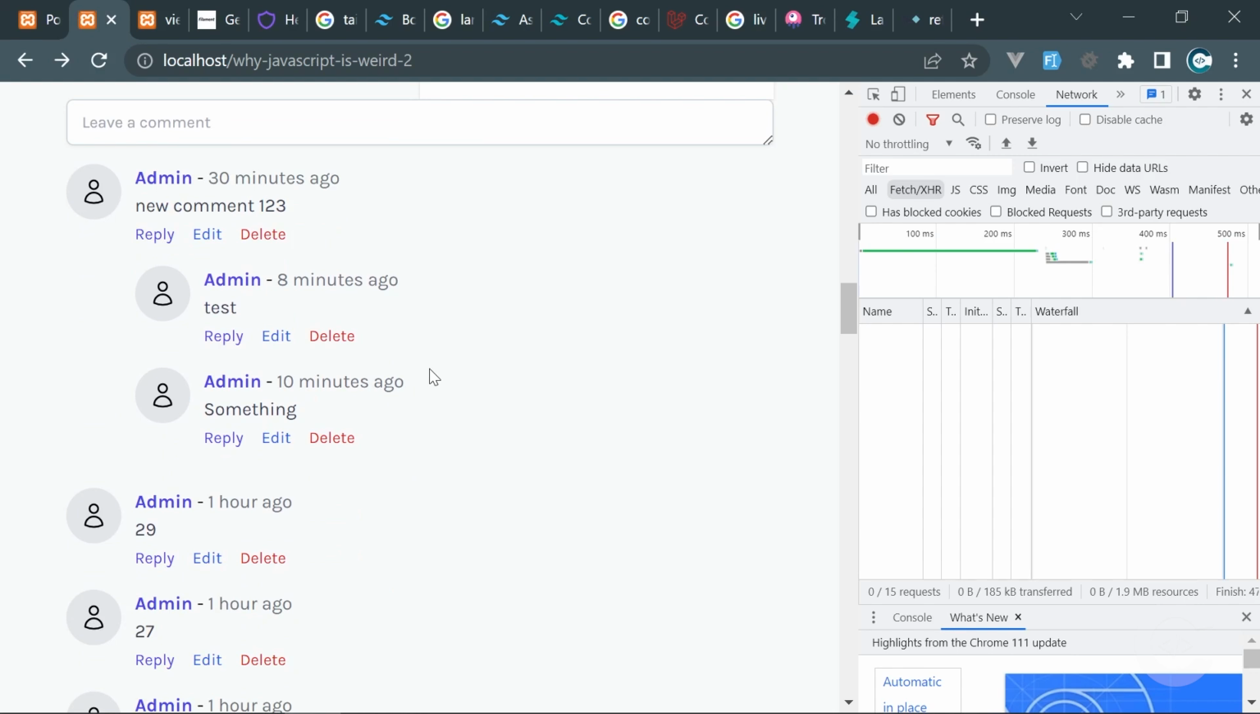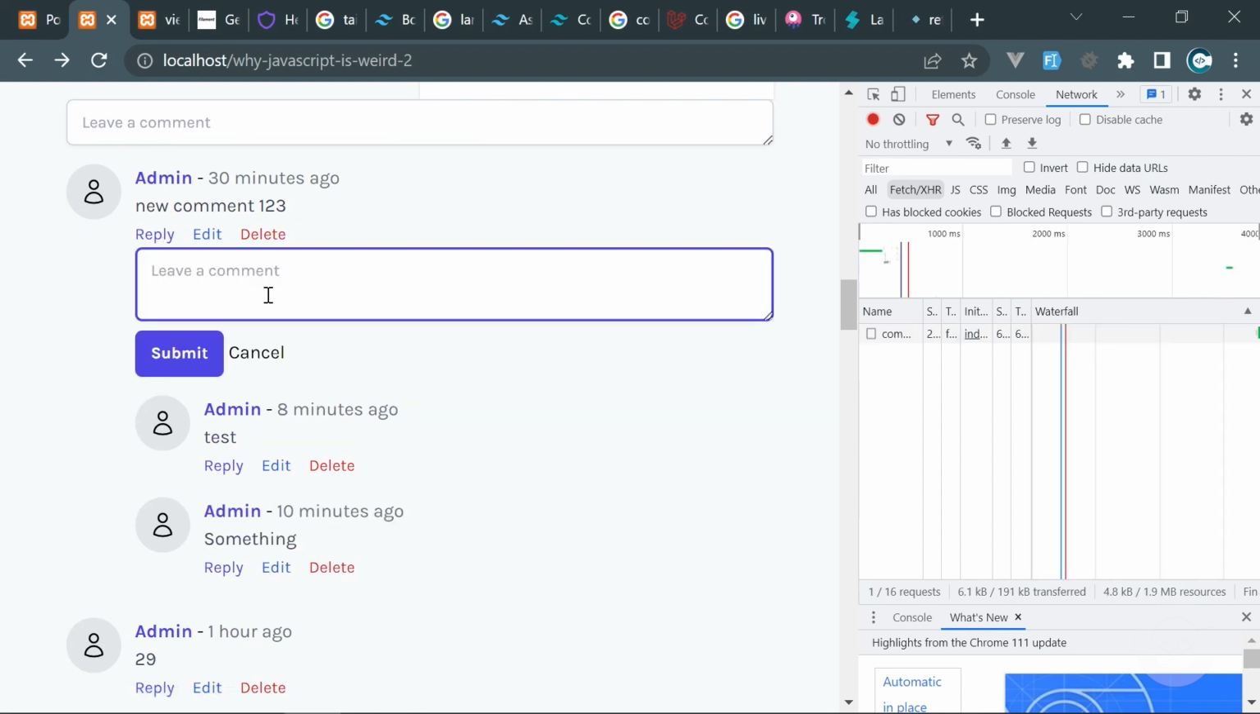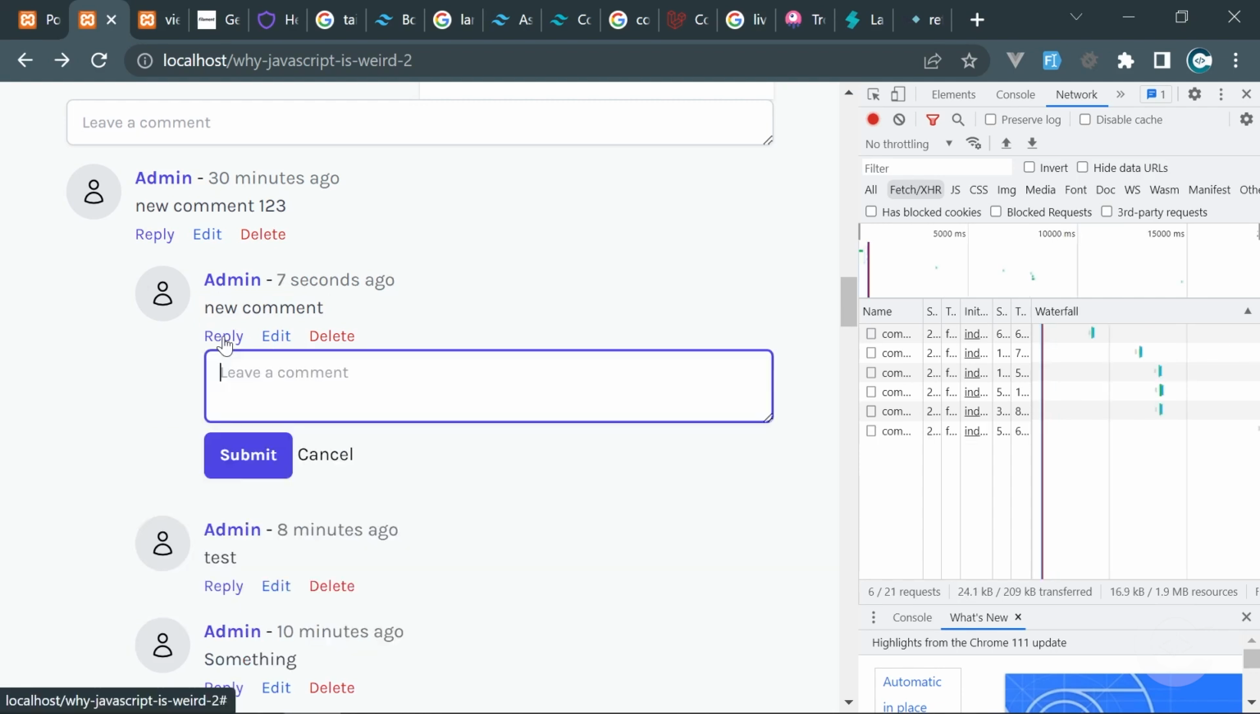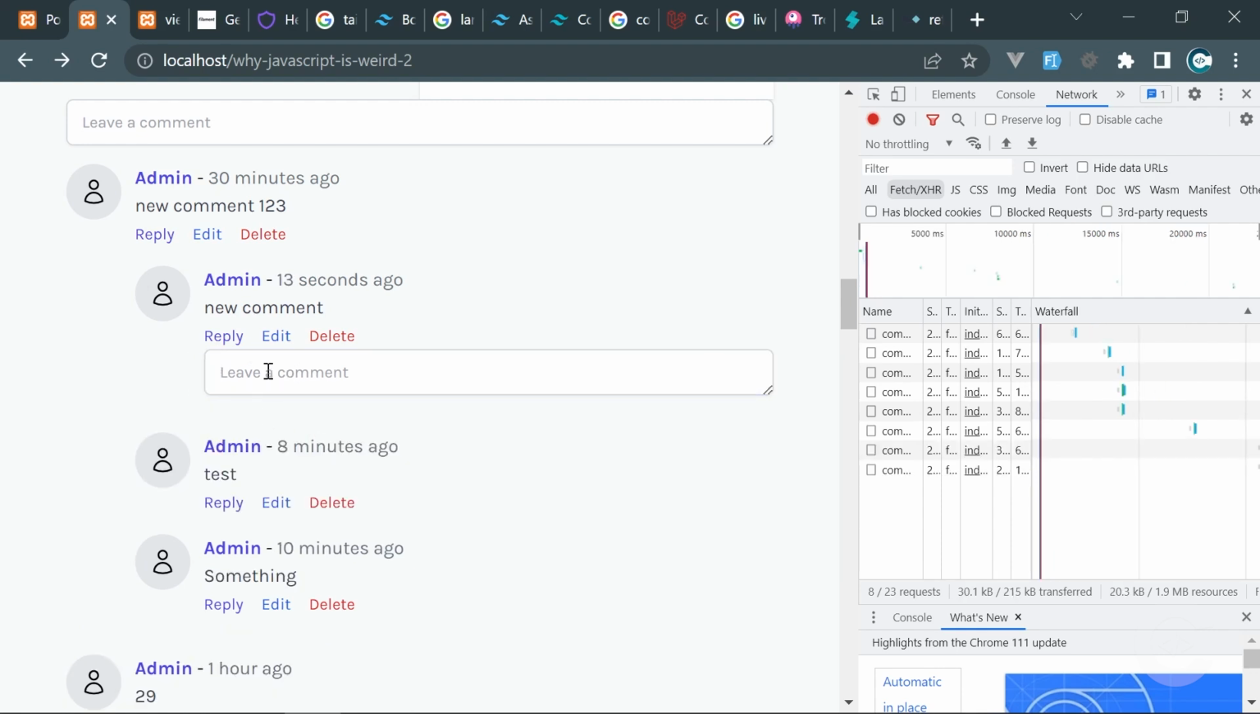Okay, so far so good. Now let's try to add a new comment. New comment. Let's click submit. Here we go. Excellent. So the new comment was added right here. Let's click reply on that, which in turn creates its own box inside there, but I think we need to completely disable that. Let's see, we're going to check.